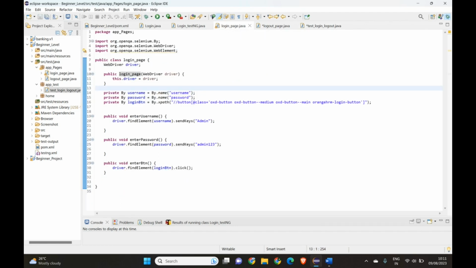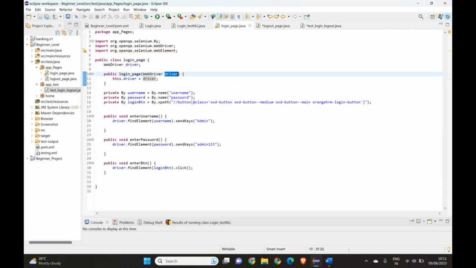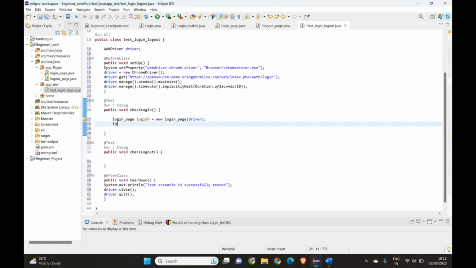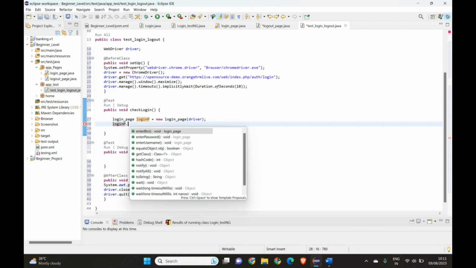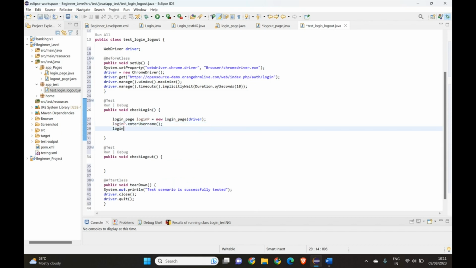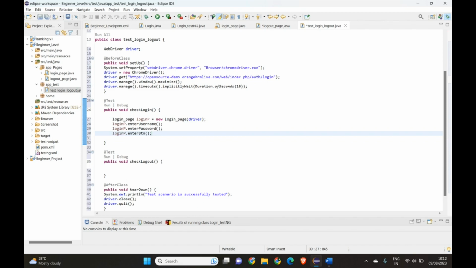So in login page we have created a constructor where we have passed driver, right? So we need to mention this driver in our object also, so this way it will be directly related to this class. Now let's import some methods, dot. So you will get all methods like enter username, enter password, enter button. So first I'll enter username, then login p dot enter password, and then login p dot enter button.